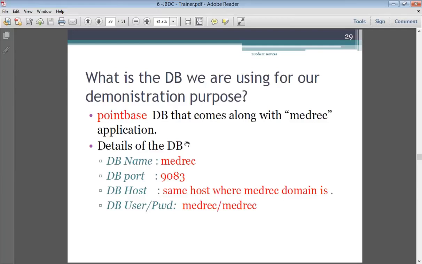Now, coming back to our practice part, we're going to use a database that came with the Medrec domain. If you remember, we have taken our application from the Medrec application. Now Medrec also comes along with a database. Let me just show you that database. So I'll log into the cloud server.